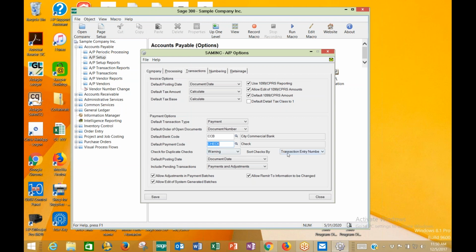So checking for duplicate check numbers. You can choose to have no notification, or a warning, or an error. That would tell you whether you've used a check number already, okay? People want a warning, okay?